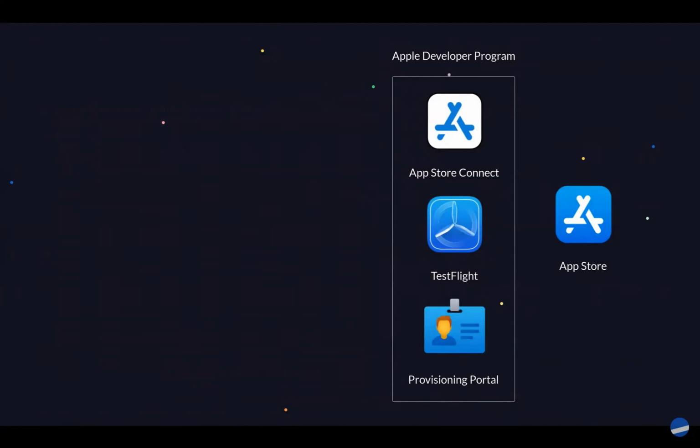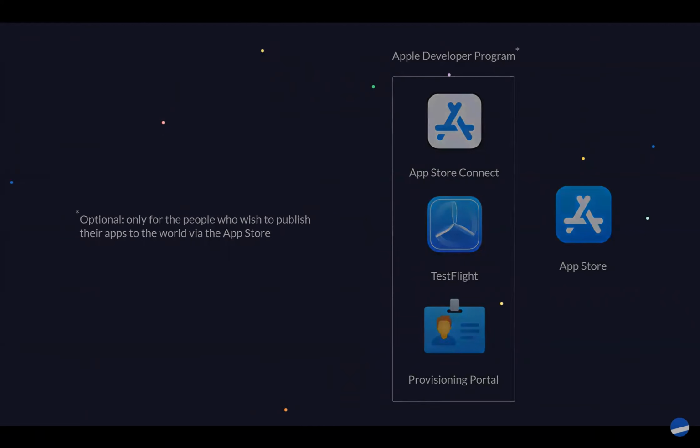I want to mention that joining the Apple Developer Program is completely optional. If your goal isn't to distribute apps into the App Store, don't join it. You'll still be able to learn how to build apps for yourself. Now that you have a general idea of the app ecosystem, let's start by downloading Xcode and I'll show you how easy it is to use it to build an app.